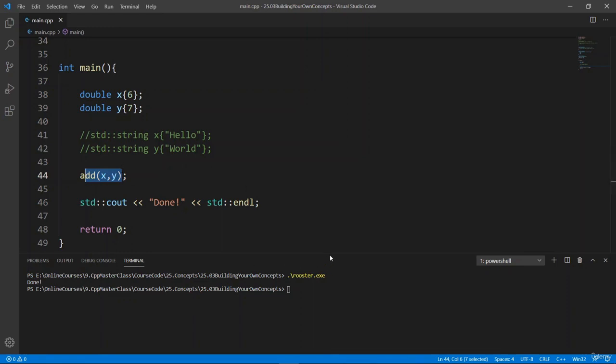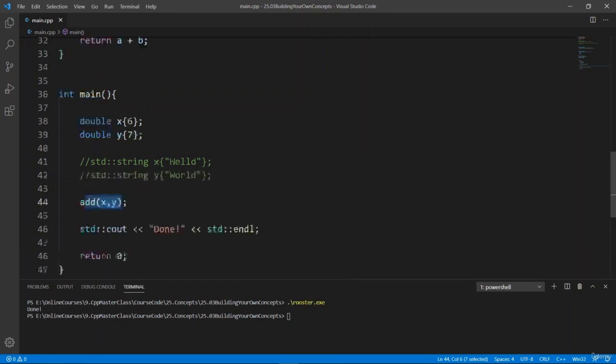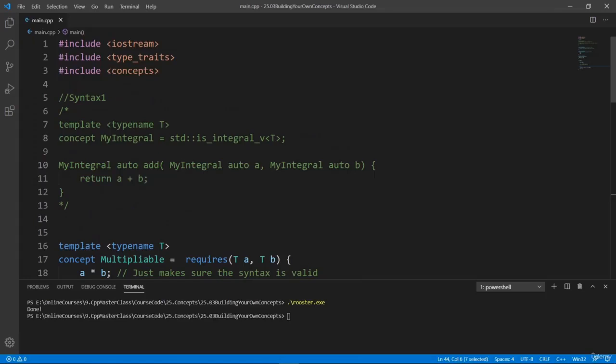Okay, so this is really all I set out to share with you guys in this lecture. I hope you know the syntaxes you can use to create your own concepts. You can either use type traits like we have seen here, and the syntax is to put the keyword concept, put in your concept name, put an equal sign, and then specify your type trait here. This is going to work.